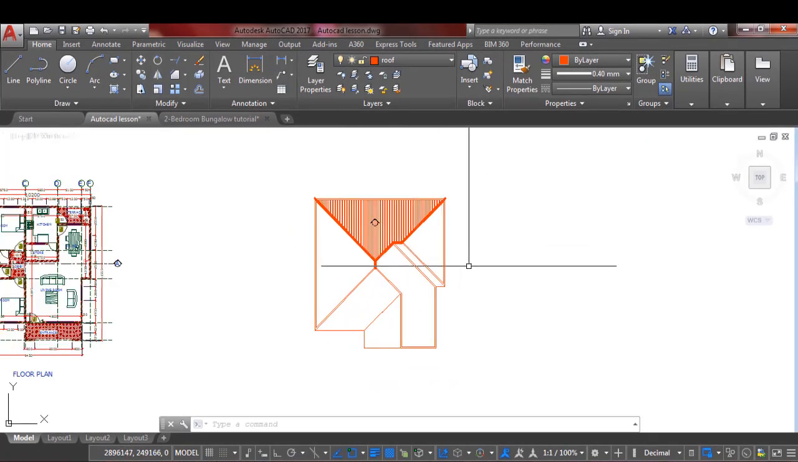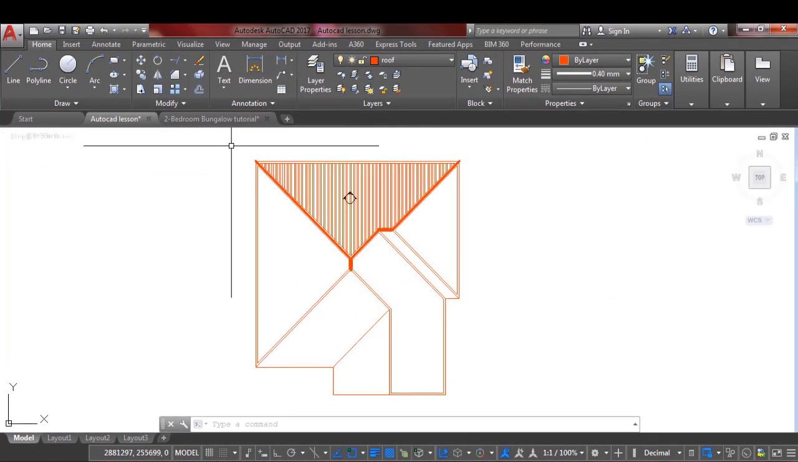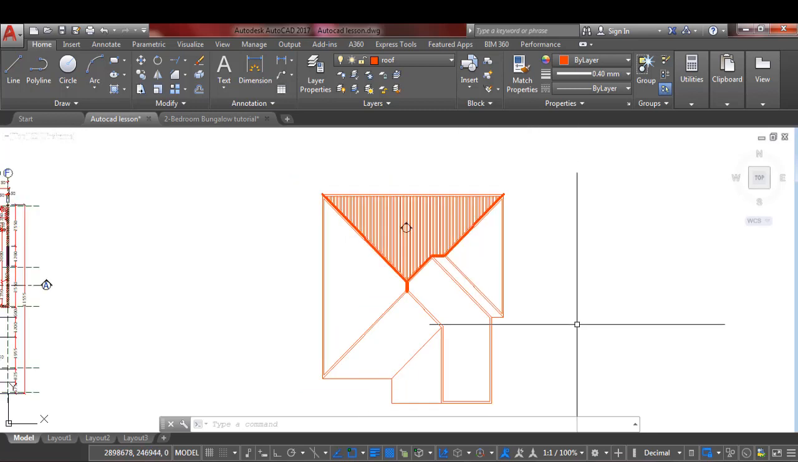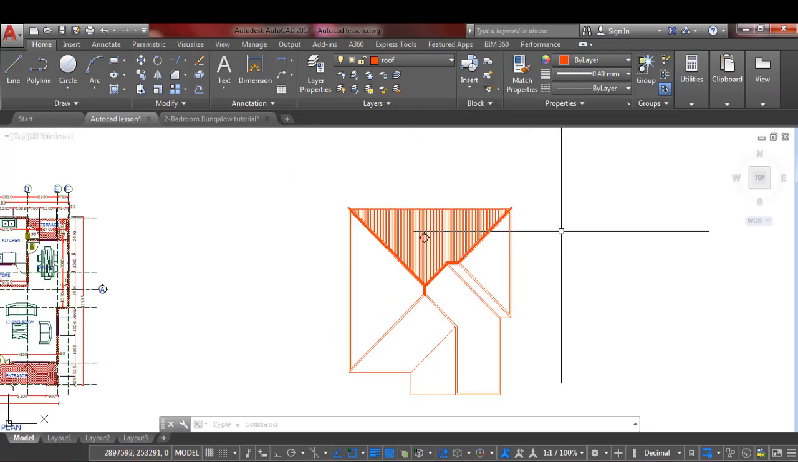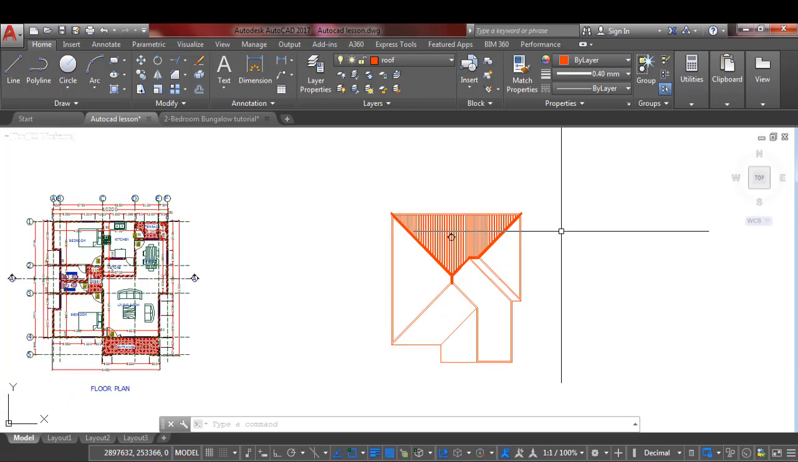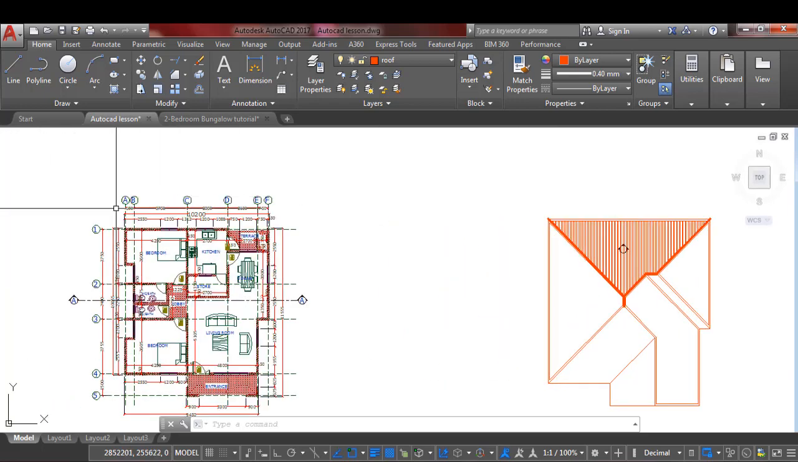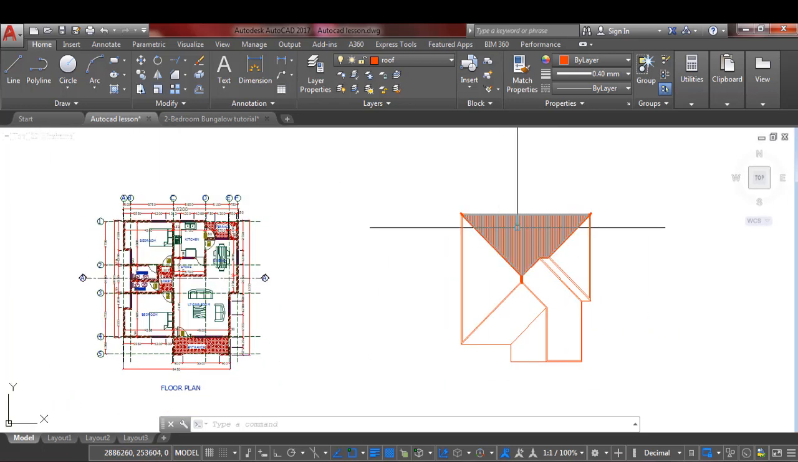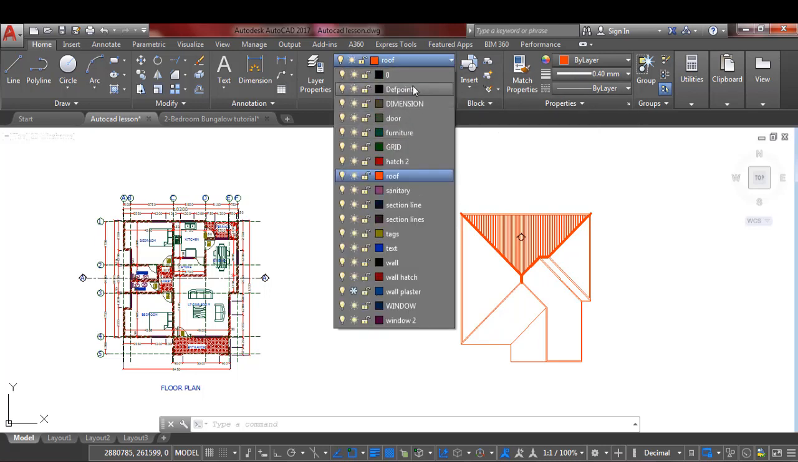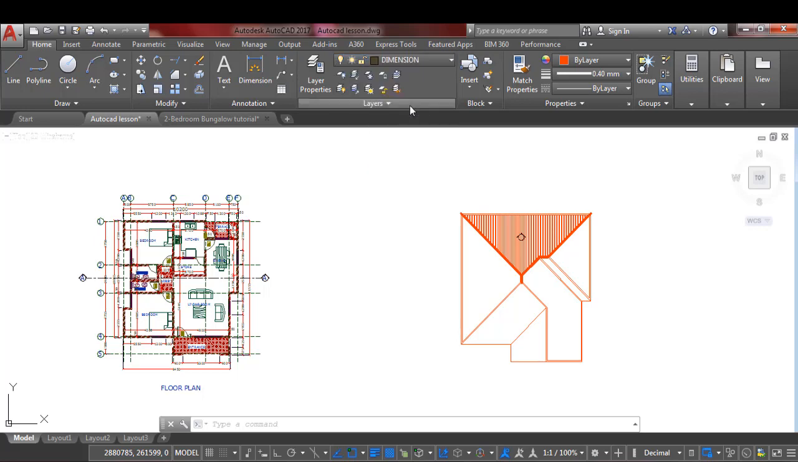Yes, in this our next lesson, we want to dimension all the ridges of the roof plan and also bring our grid lines into this roof plan. So let's go to dimensions. You see dimension here. We are using this one.